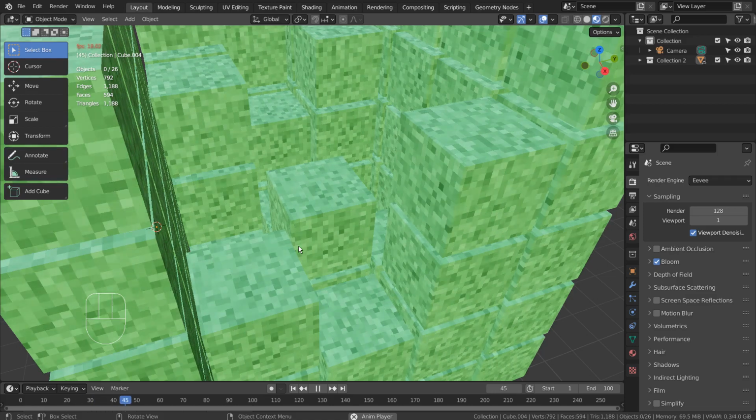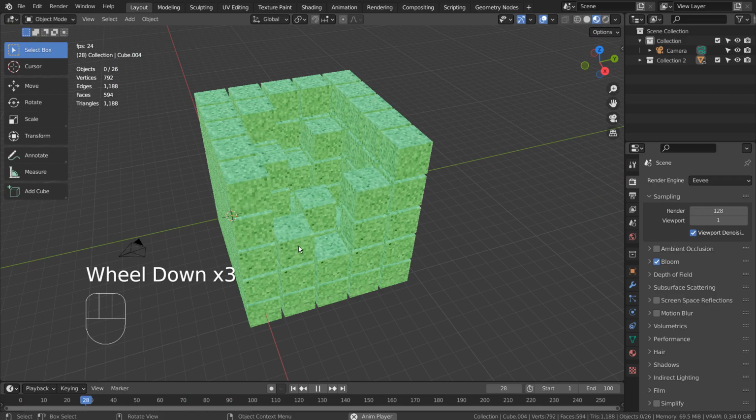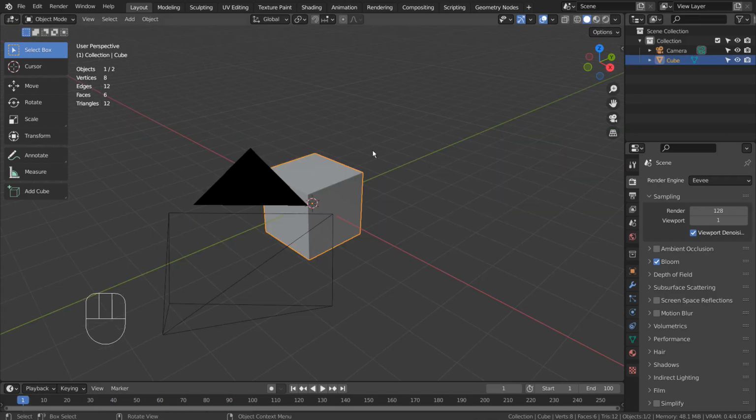In this tutorial, I'll show you how to create this animated pixel material in 4 minutes. Let's add some array modifiers for the XYZ axes.